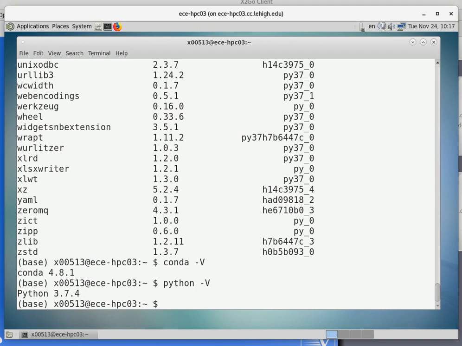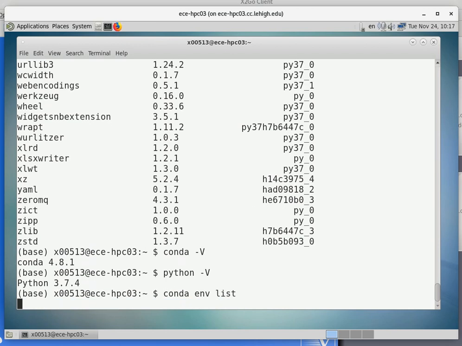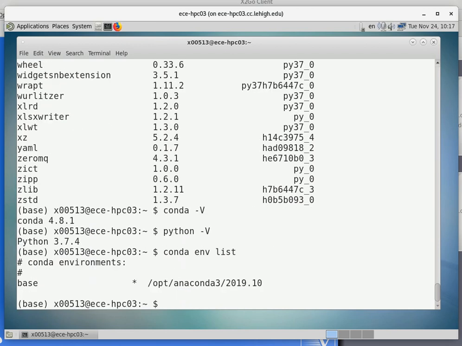Oftentimes you need to create a new environment because the environment that you're in doesn't have everything that you're looking for. A way that you can tell what environments you currently have to use is to type conda env list, and this will tell you all the environments that you have available. Right now only the base environment is available, and you'll see that little asterisk on that line. That asterisk says that's the environment that's currently active. That's the environment you're in, that's the environment that's running.